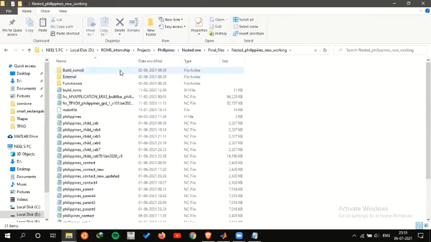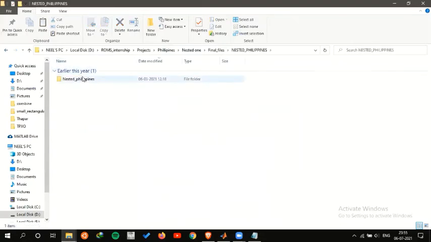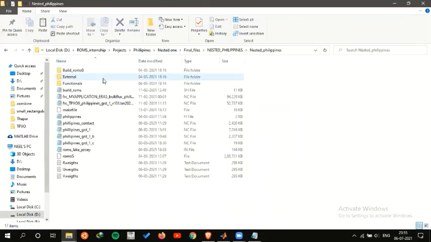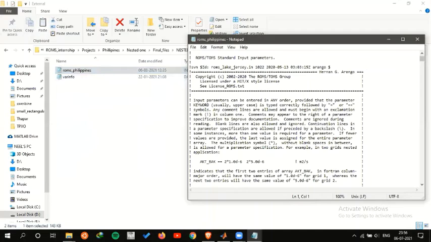First I'll go to my nested files, say this. These are my nested files. Then I go to my external file. Then I go to my Philippines executable.in file.